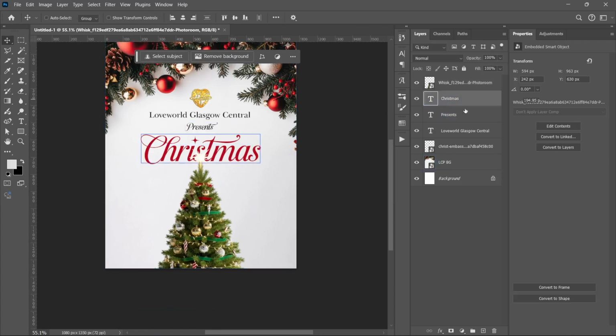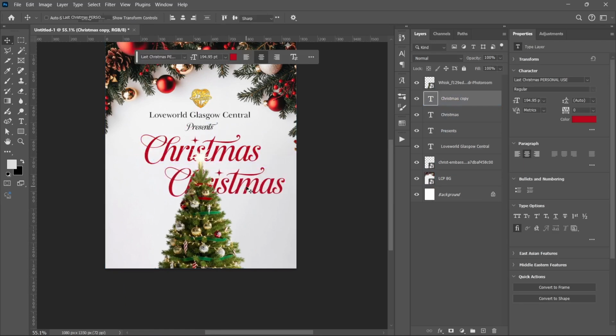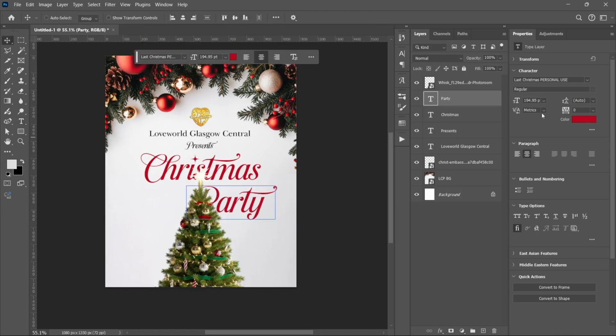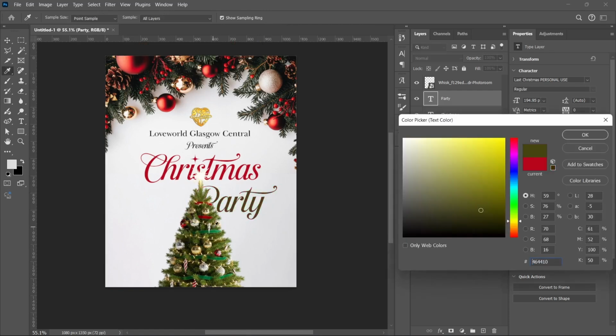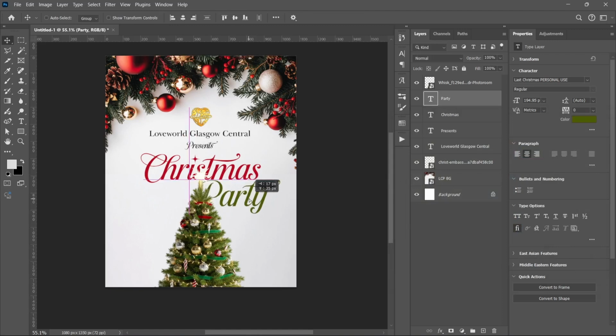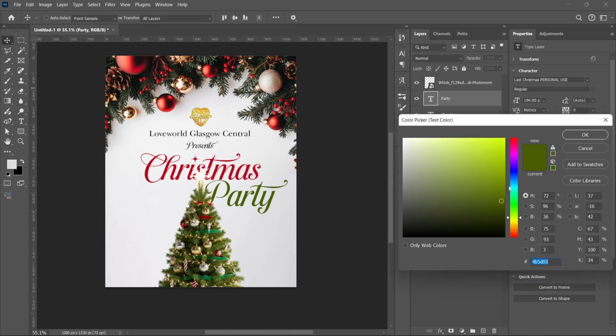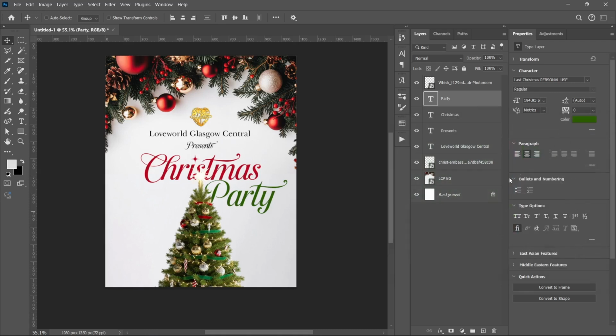Then this Christmas I'm going to duplicate it, and then I'll edit it and write party, right? And then I'll change the color to green. I don't think I like this shade of green. Okay, I think this is okay. You can look at my hex code, copy my hex code, and then I'll move it down a bit. Okay, we have Christmas party.